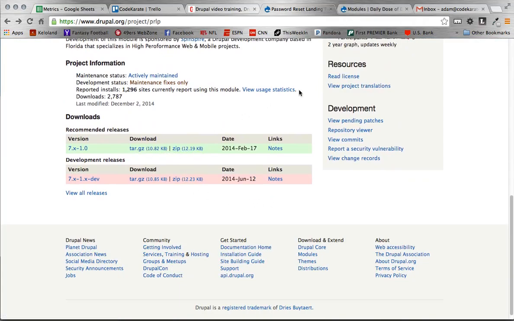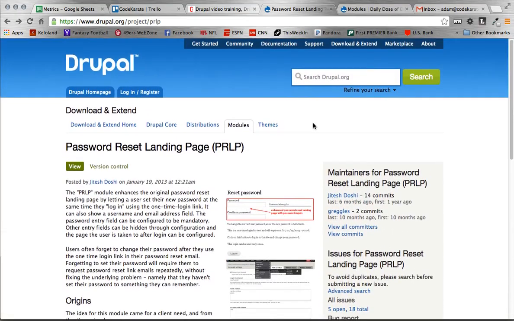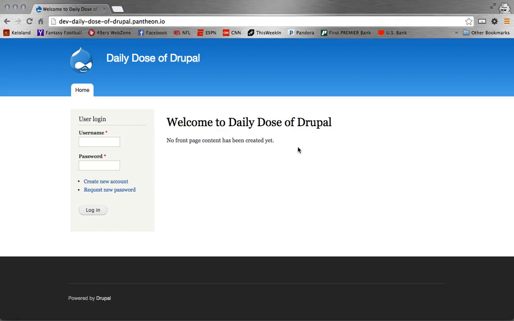Before I jump into turning the module on, I want to show you how it normally works, in case you're new to Drupal or you've forgotten how the password reset typically works. It's always good to see how it works before this module comes into play. If a user doesn't know their password, they're going to click on Request a New Password.